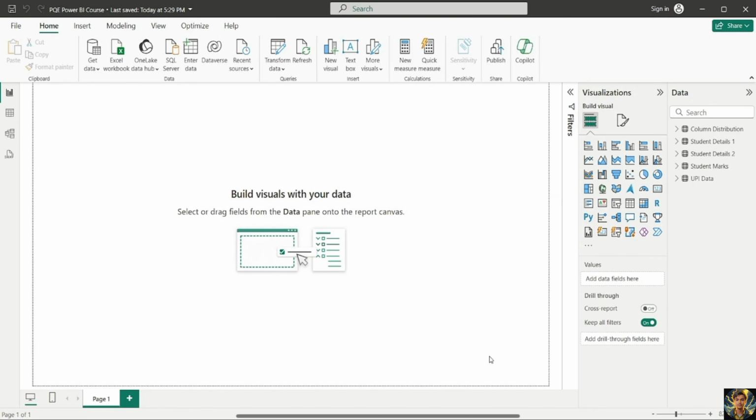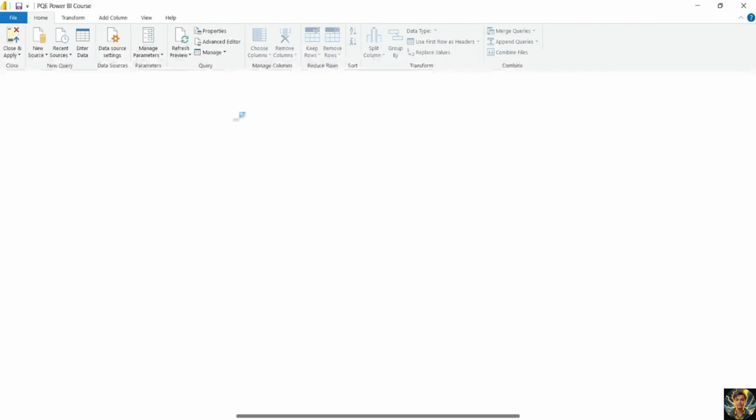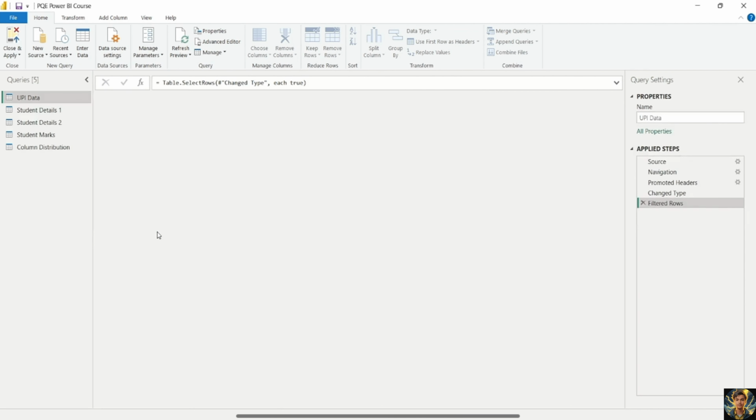And in the last video, we discussed data profiling. Now in this video, we will take an example to understand the column distribution part better. So first of all, let's open Power Query Editor. In order to open it, I'll simply click here on the Transform Data option, and it opens the Power Query Editor for us.